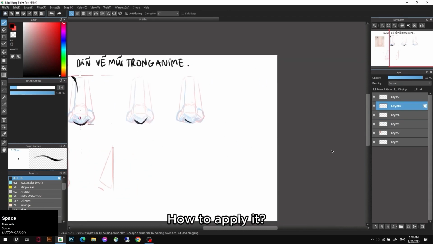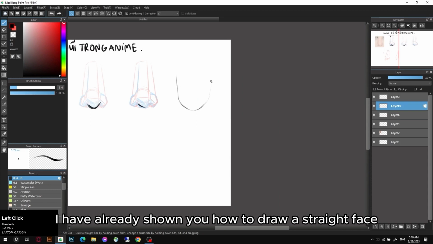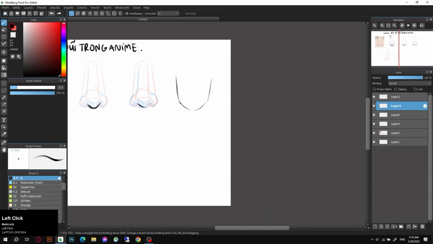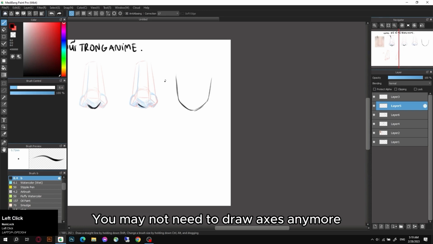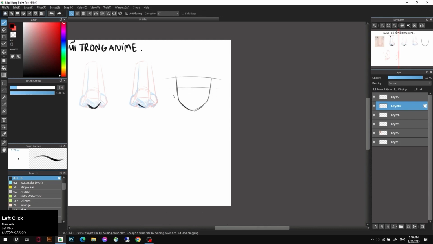How to apply it? I'll give you an example. Now I have a straight face. I have already shown you how to draw a straight face. If you get used to drawing, you may not need to draw axes anymore. You just need to divide it to the right ratio. You can also draw like this.